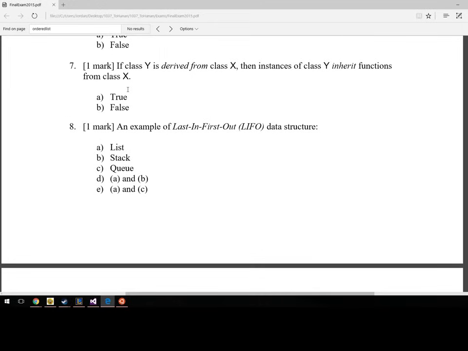If class Y is derived from class X, then instances of class Y inherit functions from class X. It's a pretty straightforward inheritance question. If Y is derived from X, then yes, it inherits everything from X, assuming that it has access to see it. It inherits it regardless, it just may or may not be able to call it. So this is going to be true.